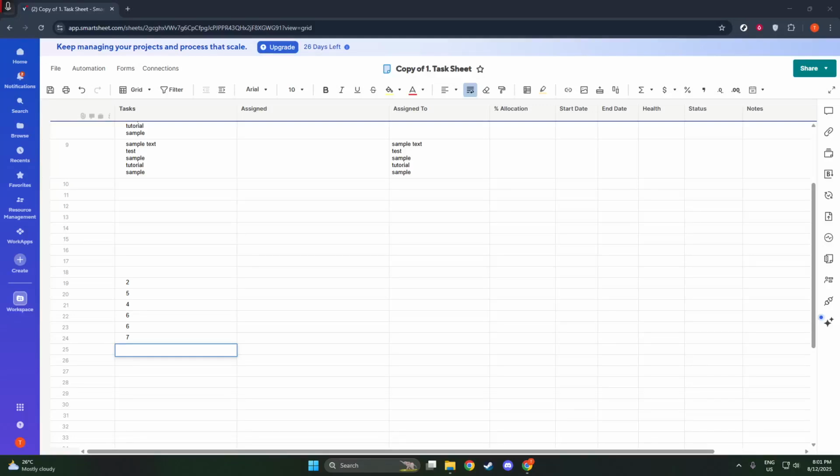In today's video, I'm going to teach you how to Autosum in Smartsheet. Whether you're a seasoned Smartsheet user or just getting started, this is a fundamental skill that will make your data management much more efficient. To begin, we need to select the cell where we'd like our total to appear.